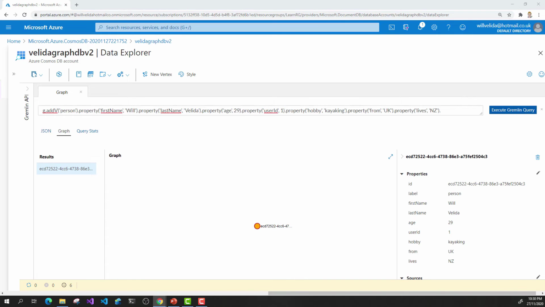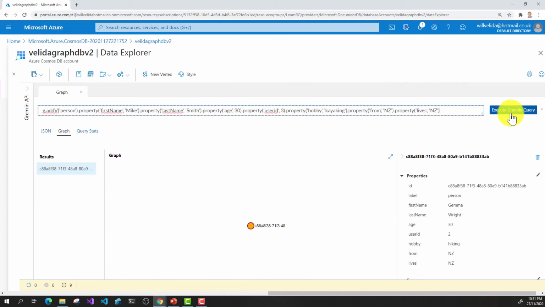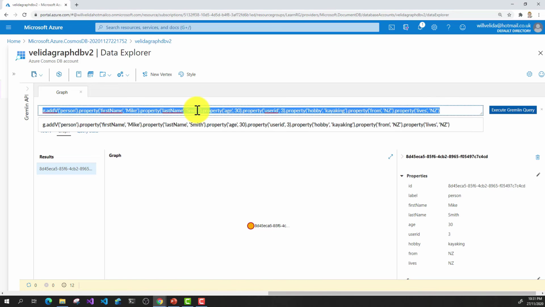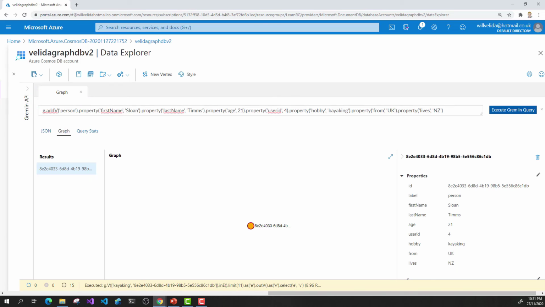So now that we have a basic understanding, I'm just going to add some more vertices. Just copy and paste. So I've got one for Gemma. She likes hiking, she's from New Zealand and lives in New Zealand. Add Mike as well. And then also add Sloan. So there should be all the vertices that I need.